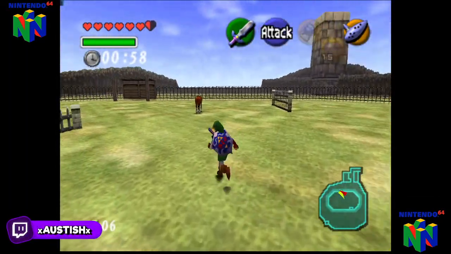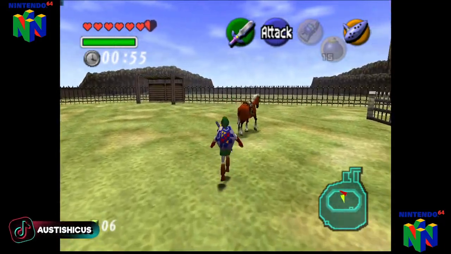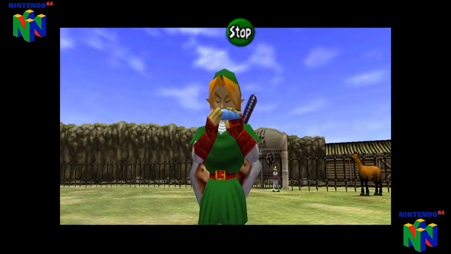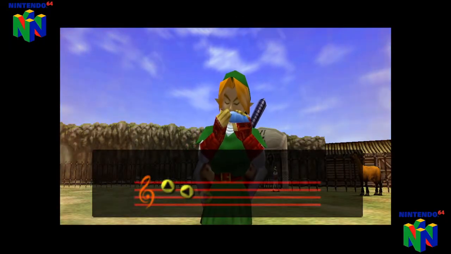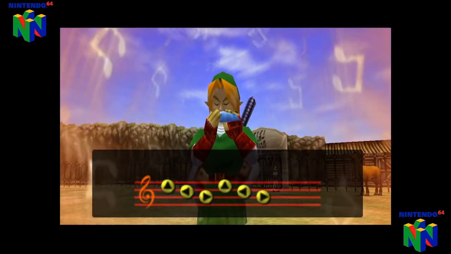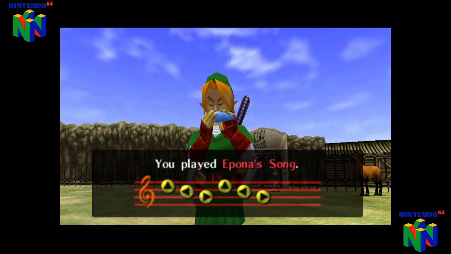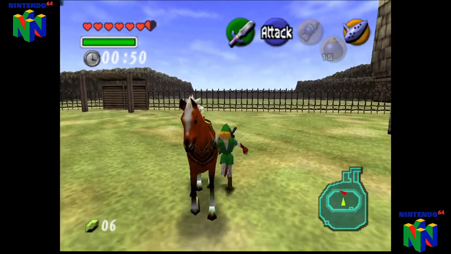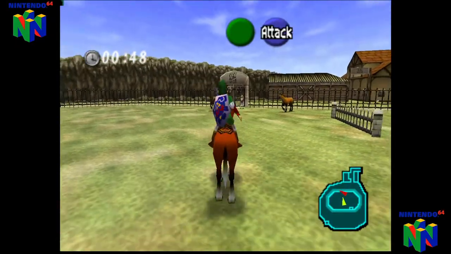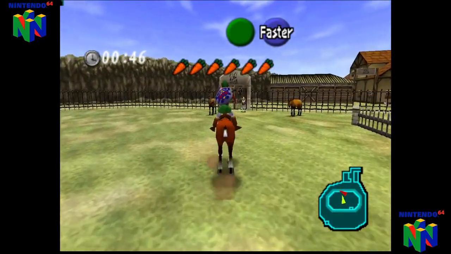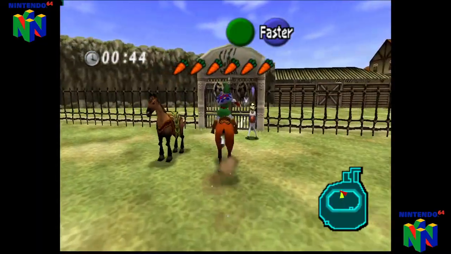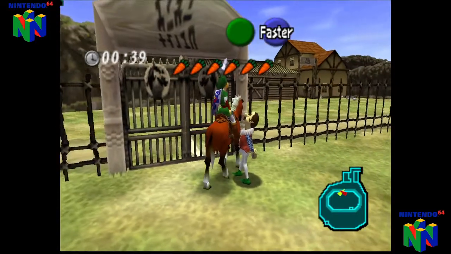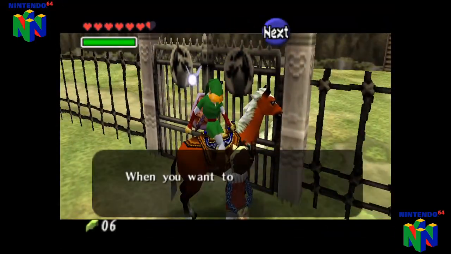Alright, so we're gonna ignore that. Gonna run over to Epona here. Actually, we gotta play this song, I forgot. I think if we get on top of her, and then we come over to this guy, talk to him, he should offer us to race. No? There we go.